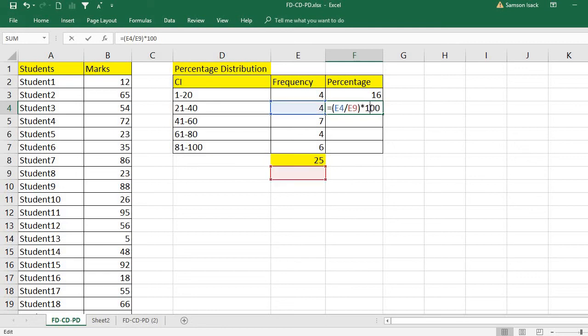Why is it division by 0? Because when you drag, E3 becomes E4. That is fine, the frequency of this class interval, but the total number of frequency is this cell, and it moved relatively to the next cell because you are dragging the formula to the next cell. So whenever you drag the formula, you don't want a particular cell value to move relatively. You must make them absolute. How to make it absolute? You must put a dollar sign, then it won't move.